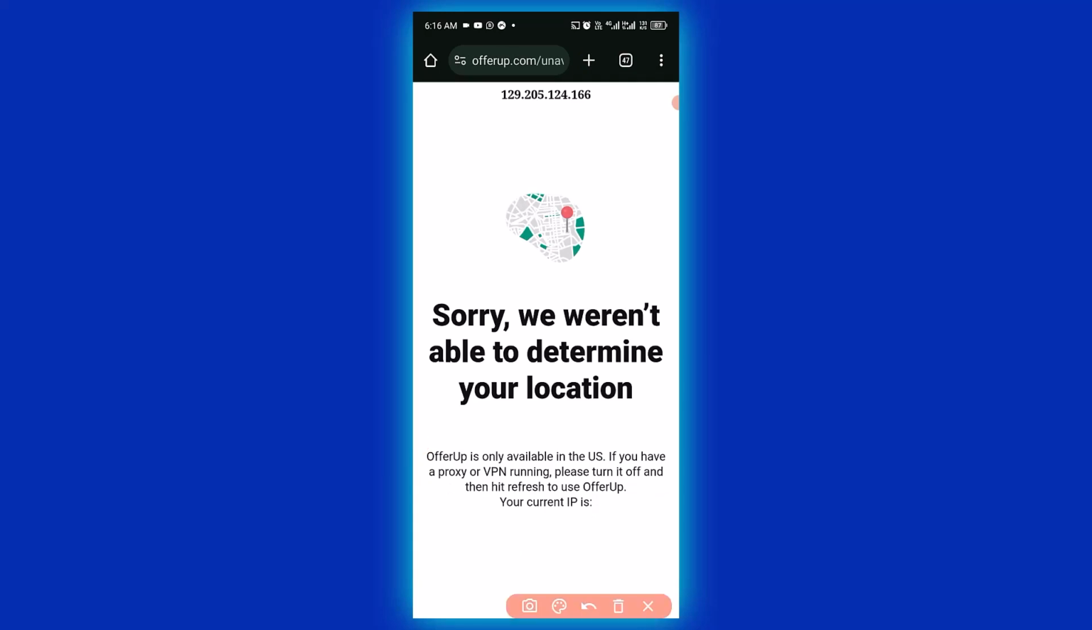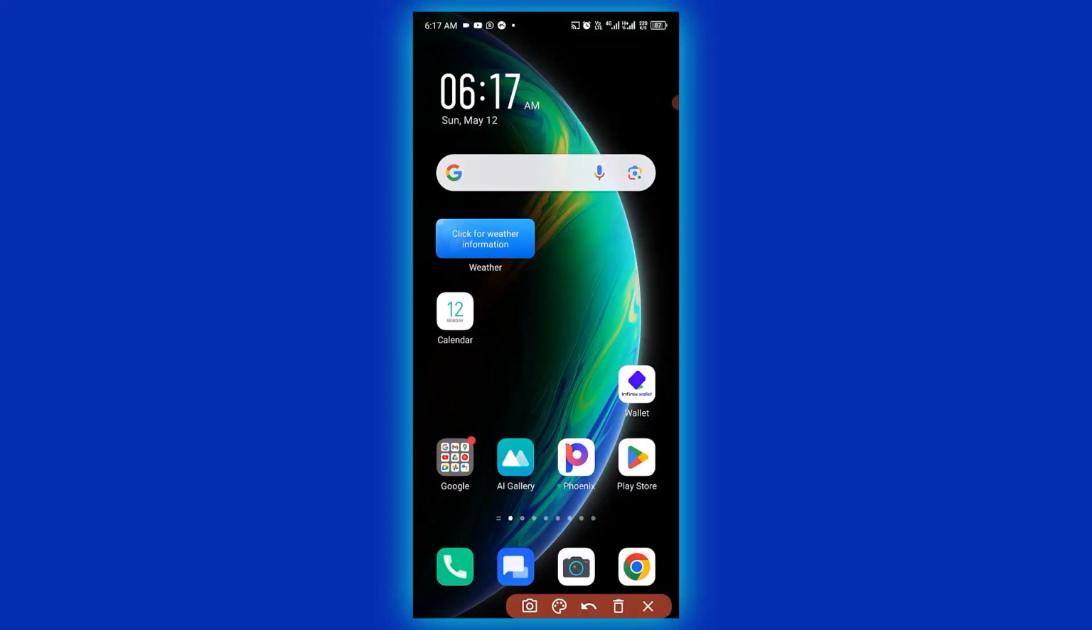In some cases, if you see something like this, it simply means that you are not in the United States or Canada, and as a result, you will not be able to access this shopping site. So what you need to do is simply exit from the browser, then head over to the Play Store.